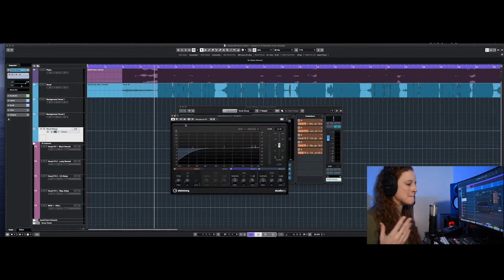balances out some of what my microphone lacks. So I like to add a little more top end because the room I record in as well as the microphone that I record with introduce a lot of low end. So for me, I want to pop up some of that top end.